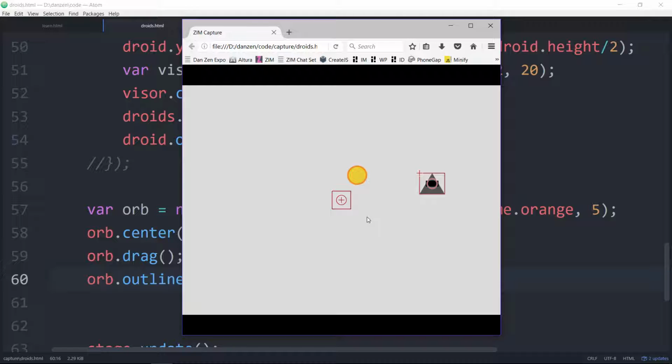Now there's a couple other ones. There's hitTestPoint. So we could check to see if any point is hitting the shape of this circle. So if it were the point at the tip of the triangle, now that would be hitting. And now it wouldn't be. Now it would be hitting. So that's kind of cool.